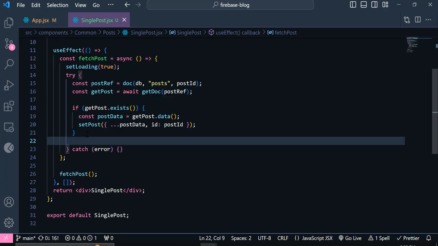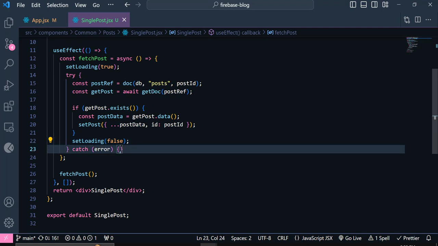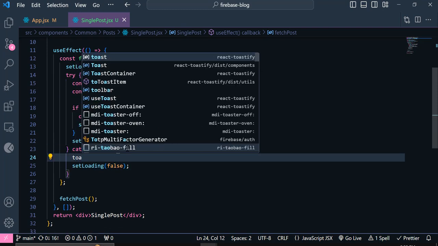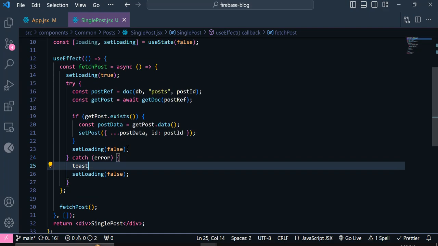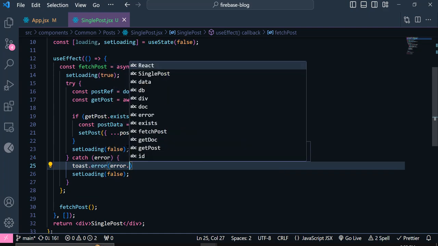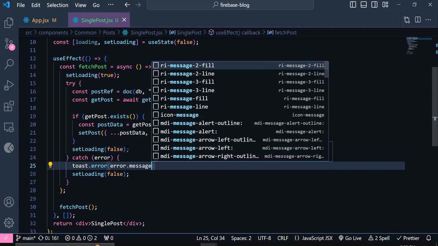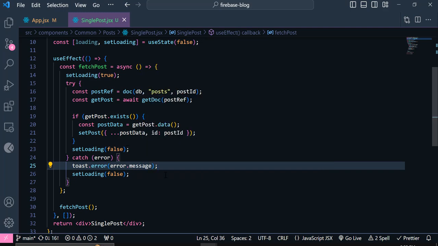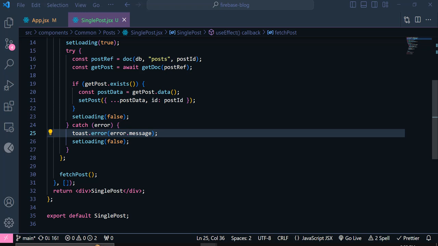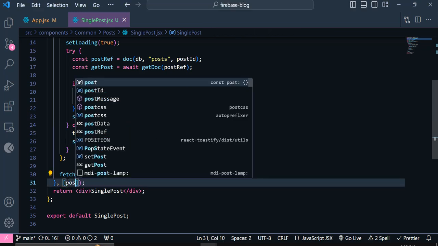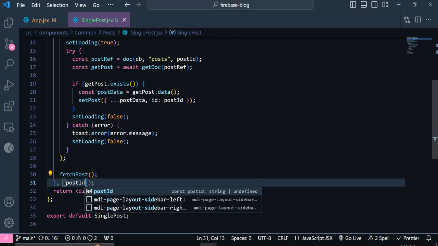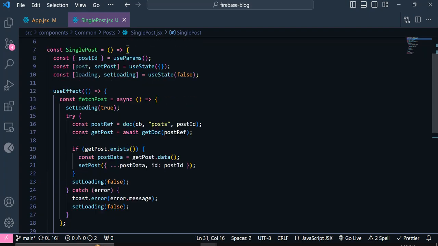And once the post is fetched, we want to set it to be false. For this error, I'm going to send this toast notification, toast.error, and the value is going to be error.message. Okay, and that's it. So inside this dependency, we need to pass our post ID. So whenever our post ID gets changed, this data will be refreshed.